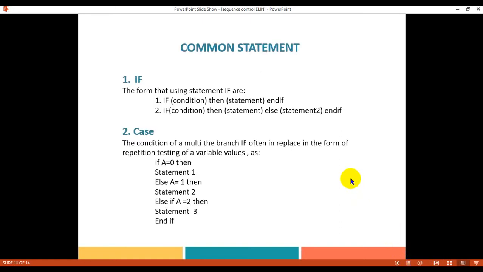And the second is common statement. Common statement has two types: if and case. The if form is divided into types like if condition then statement, and if condition then statement 1 else statement 2.